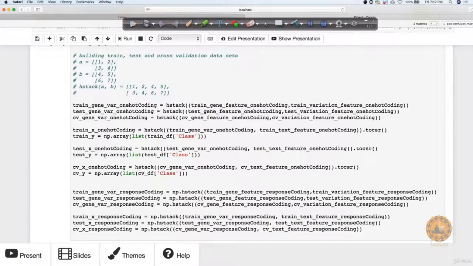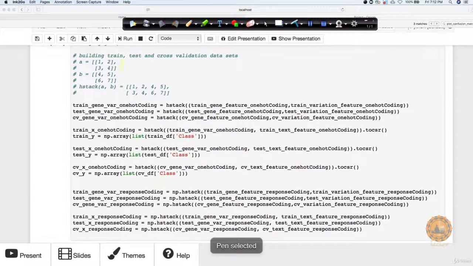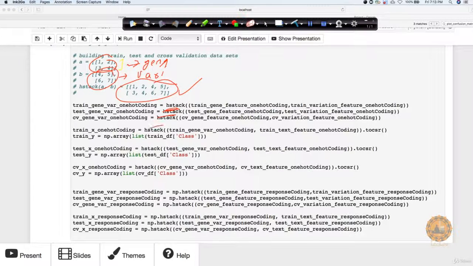Let's say the first vector which you are seeing, this one, let's assume that this is your gene, right? And let's say this value is your variation. So I have to combine them like this, right? I need to stack them, now this column, then this column, so concatenate these columns. That's what we are going to do here, and we can do it with the help of the hstack function. This is going to create this, and I'm going to concatenate gene, variation, and text for response encoding, and one combination we will do for one hot encoding for all these three types.